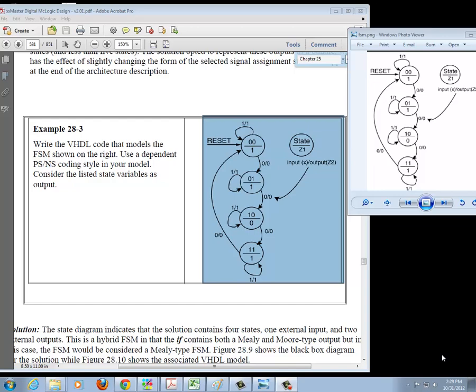So we're going to walk through this example where we're going to write the VHDL code that models the FSM shown on the right. So this FSM here. Use a dependent PSNS coding style in your model and consider the listed state variables as output.